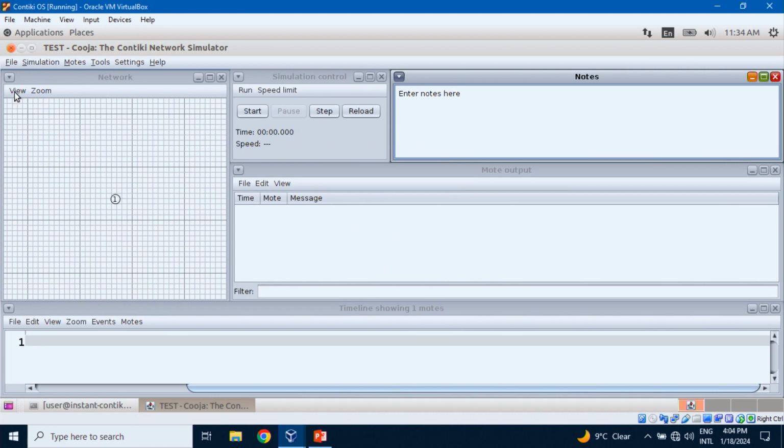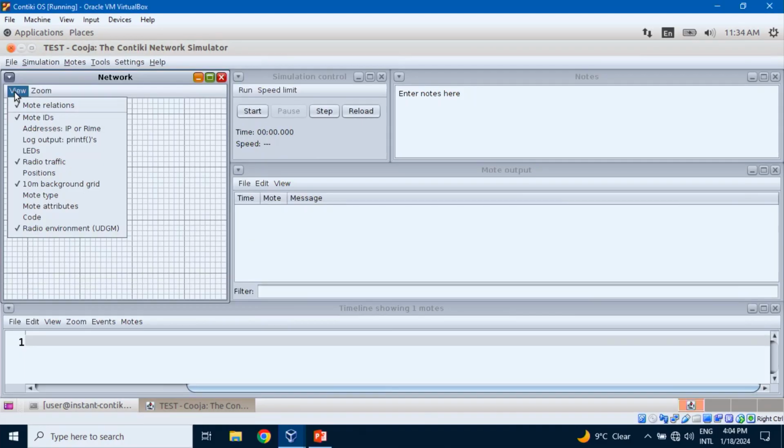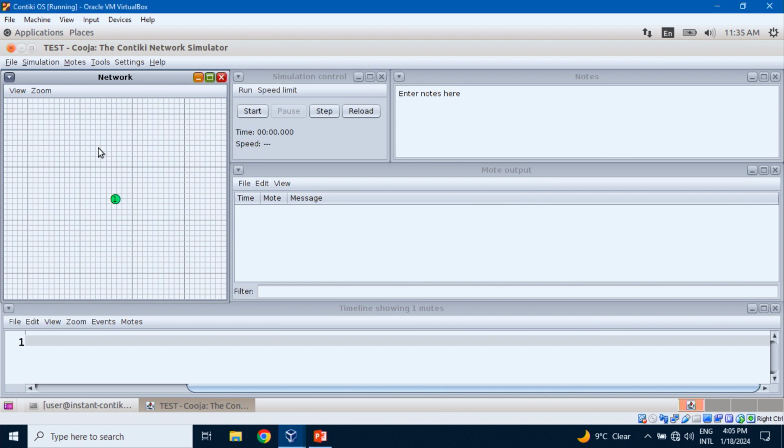To differentiate this mote from the other motes, we click on the View option in the network window and then click on Mote Type. This will give it a different color, a green color, and the green area around this one mote depicts its radio environment, wherein it can receive the signal strongly, and the grey region shows where the signals will be weaker than in the green region.